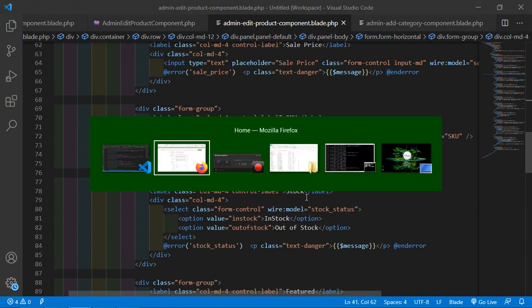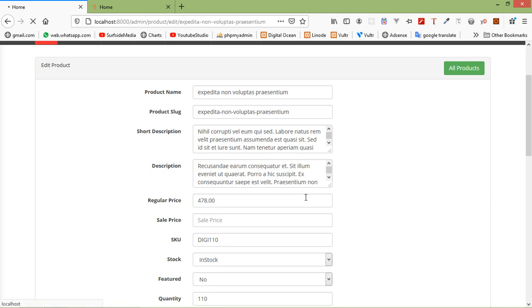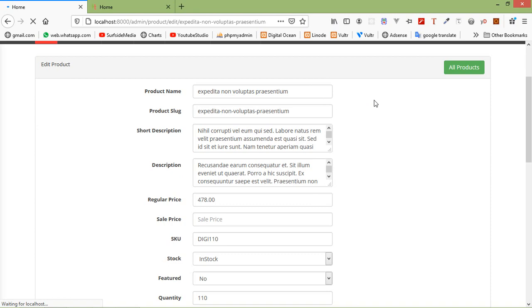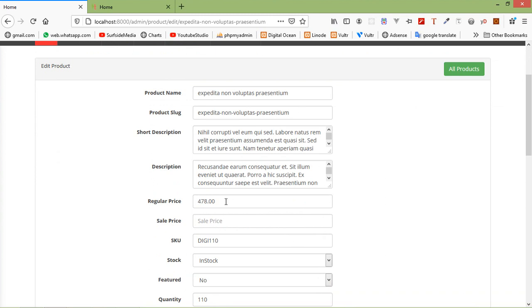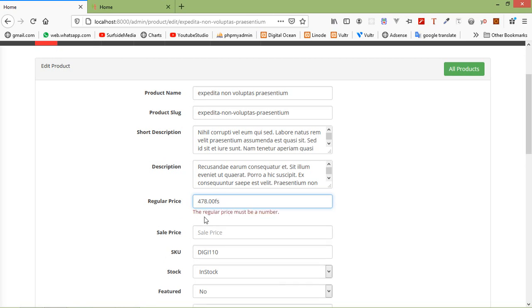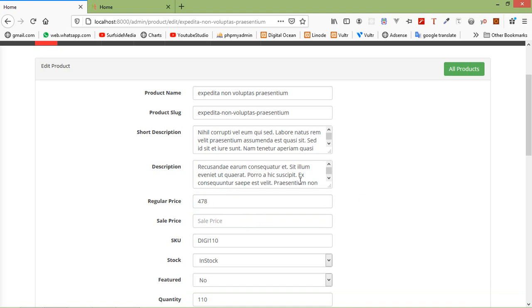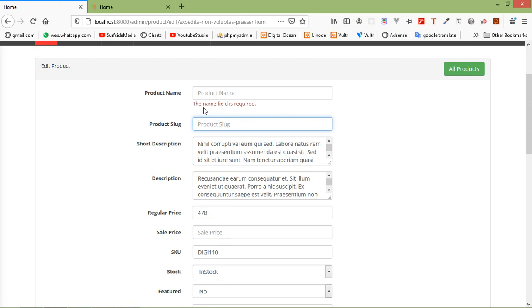Now let's check this. So switch to the browser and just refresh the page. And now let's check the validation. So I'm just going to write here regular price, entering the characters F, S, and you can see here the validation error message: the regular price must be a number. Okay, and inside this product name, if I remove the product name, here you can see the name field is required.